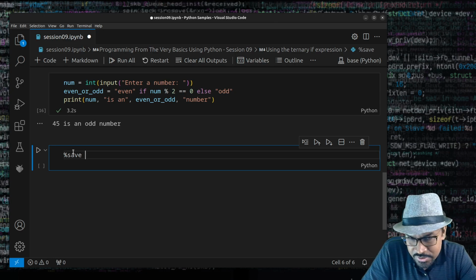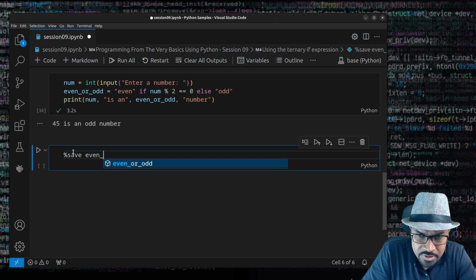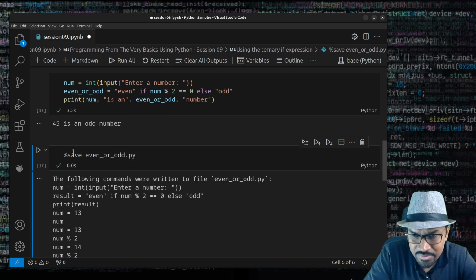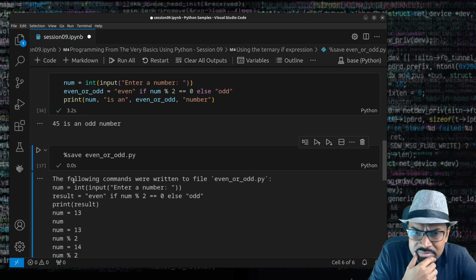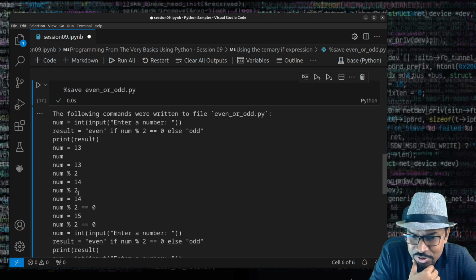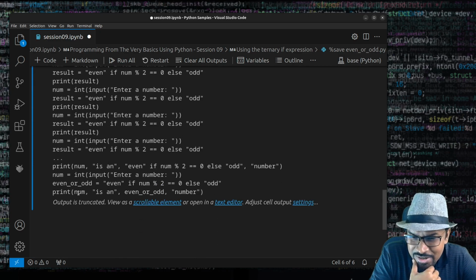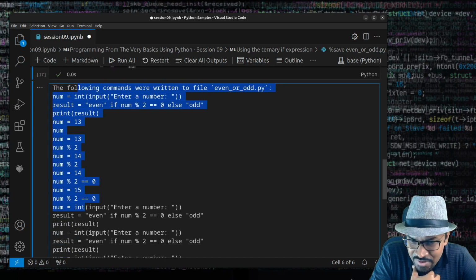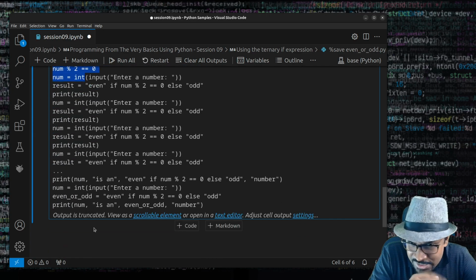And if you just pass, let's say, even_or_odd.py, it'll save it in the current working directory. It'll save this cell. Which cell? It saved the previous cell anyway. Fantastic. Actually, I was supposed to say which cell. Oh, it saved everything. That's bad. When I say %save and try to save it as even_or_odd.py, it's saving everything. All the cells got saved.